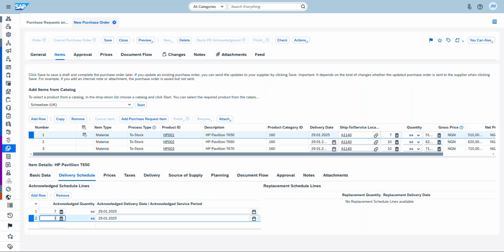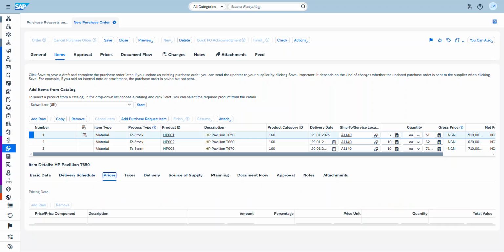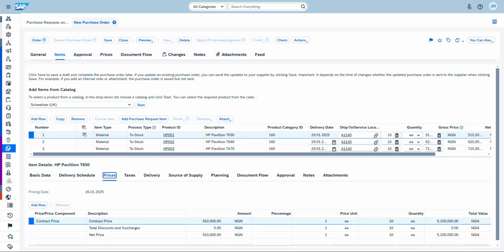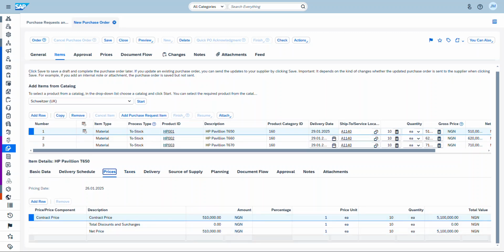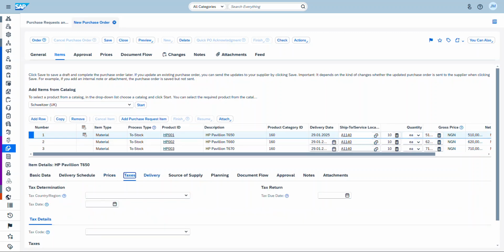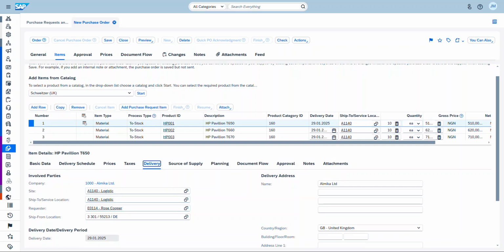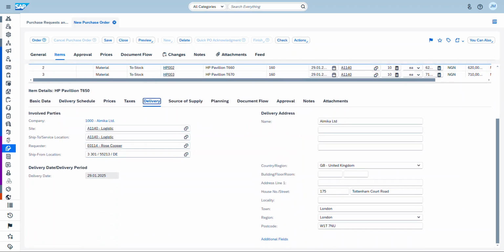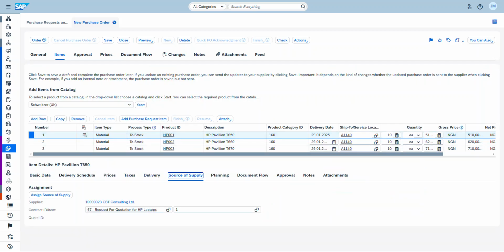Okay, and I'm going to set the date of that delivery. So 30th. Okay. All right, so you can also see the price information for the item. So these are the price information, the tax, the delivery date information. So you can confirm the ship to location, the site location, the ship from location, which is actually from the supplier. Then other address information. These are the address information of the company, which is our maker.